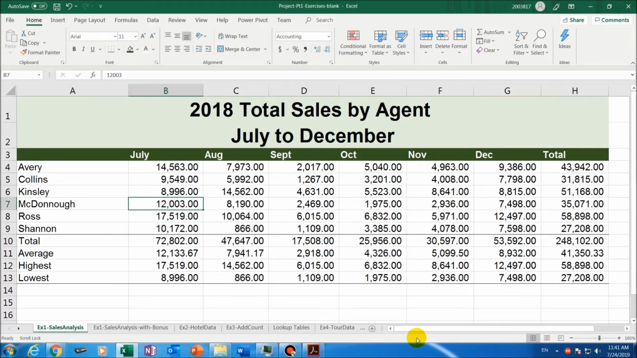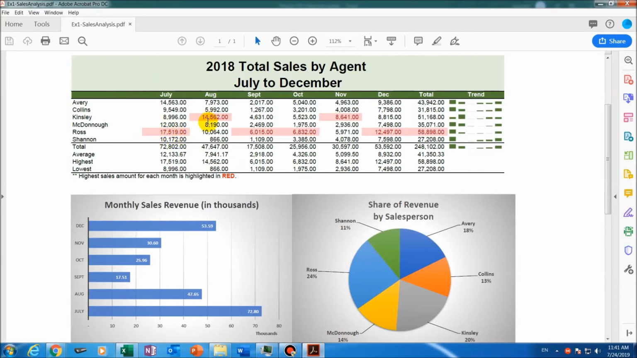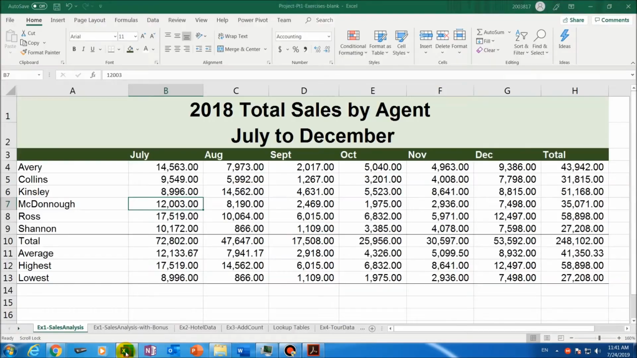All right, and one more thing you'll notice is that we have these red cells here. They've got red highlight, and this is to indicate who had the highest sales revenue for that month. They will show up with a red background and in red font. So let's see how to do that. To do that, I used a feature of Excel called conditional formatting. That means you only get that format if you met a condition, which is you're the highest sales for the month. So let's start with July.